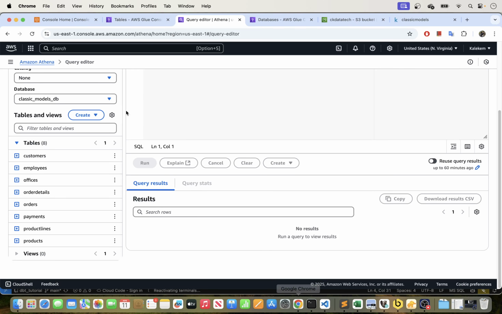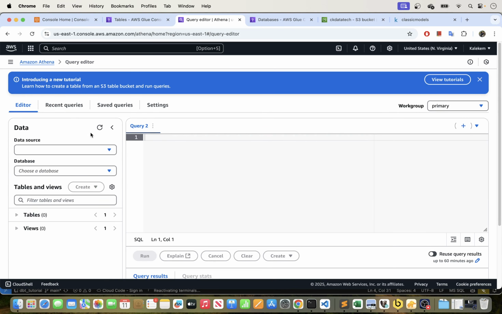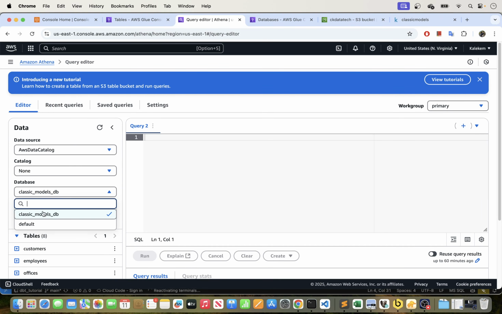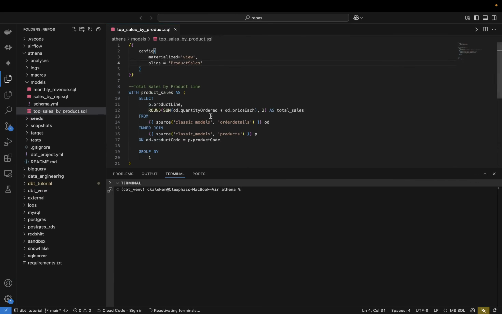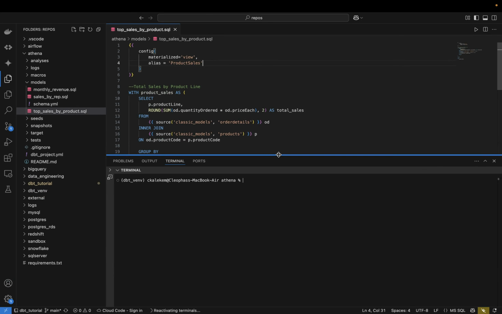So before we run this, if we go here, you will see that we only have classic models, DP, and the default one. Now DBT is going to do the rest of the work for us. So when we run our models here, DBT is going to create that DBT Athena schema for us. If it does not exist, it's going to create it. And of course, if it's there, then it's going to use it.